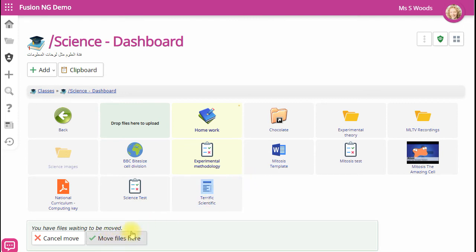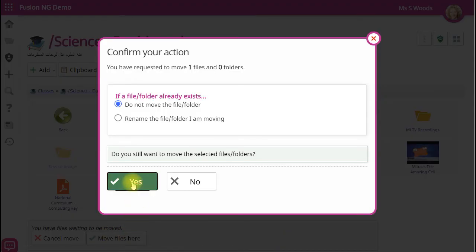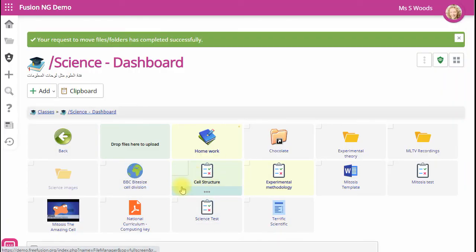And you can see when you're moving files, when you get to the destination, you just tick on this button here, Move Files Here, and say yes. And there's my file moved into this class. So it no longer exists in the forms demo where I had it before.